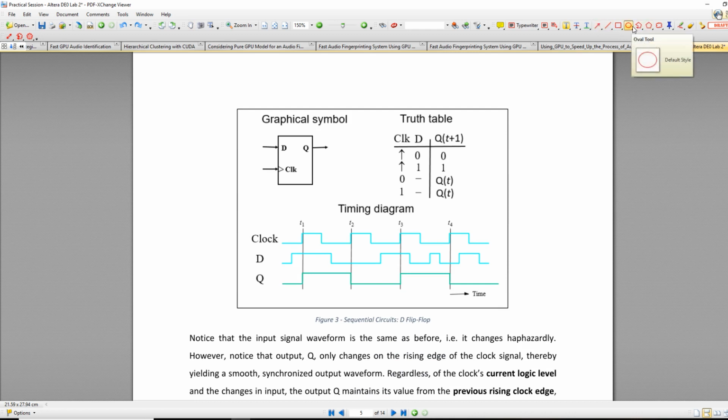Now, we refer to the D flip-flop as an edge-triggered circuit. If I'm looking at the truth table, we note that the changes in Q occur only when the clock is at a rising edge. As such, this is a rising edge-triggered D flip-flop. On a rising edge of my clock, when D is equal to 0, Q is equal to 0. Likewise, on a rising edge of my clock, when D is equal to 1, Q is equal to 1.